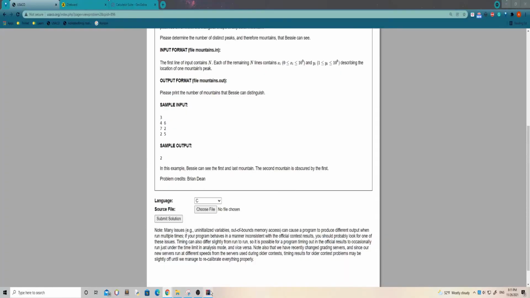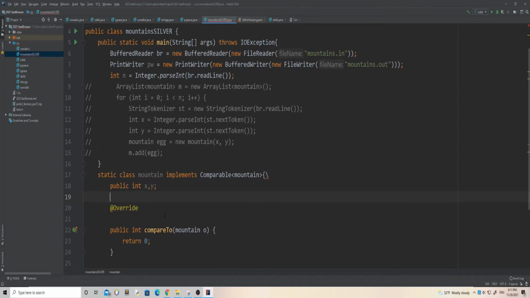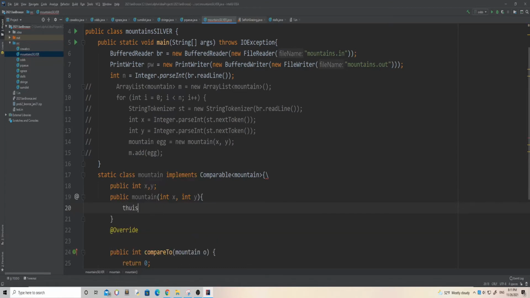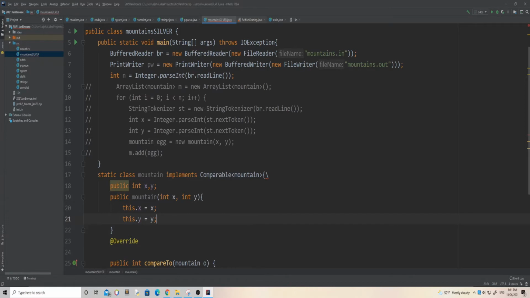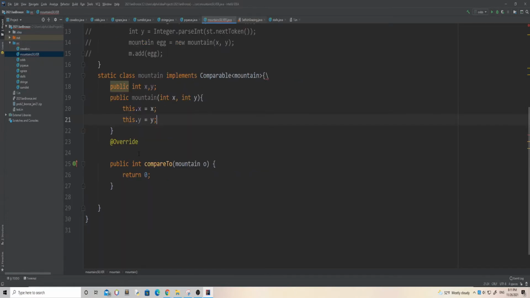So let's go back to our IDE. Now we have to establish our constructor, which is going to basically just tie in all our variables and the class name, and initialize the class. So since we use the same variable names, let's go this.x equals x, and this.y equals y. Okay. So now we need to fix up this compareTo method here, because we're not going to return 0 when we're comparing mountains.